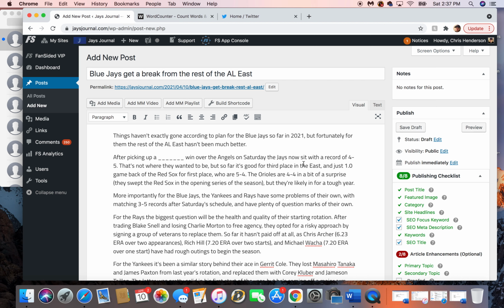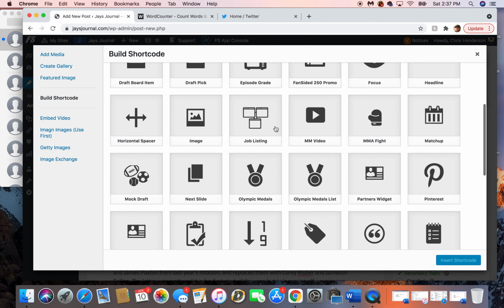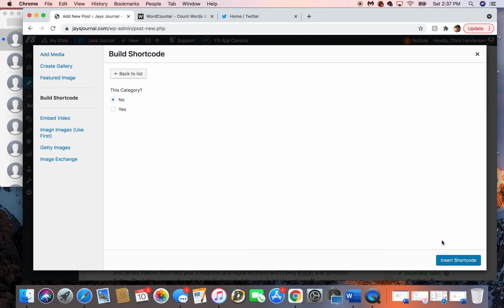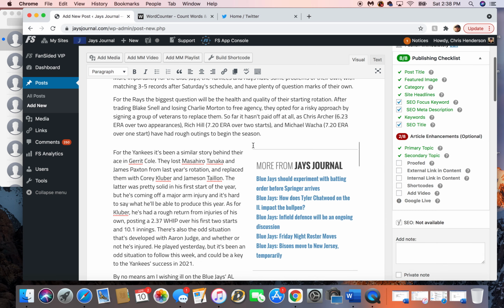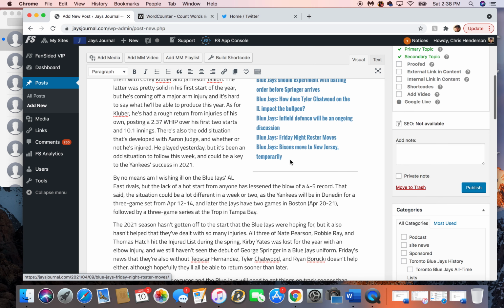What I almost always do, and it depends on the length of the article, is after the fourth paragraph is where I'll put in, you'll see this build short code. I'll scroll down and I'll find recent posts, and that's what brings that in there.